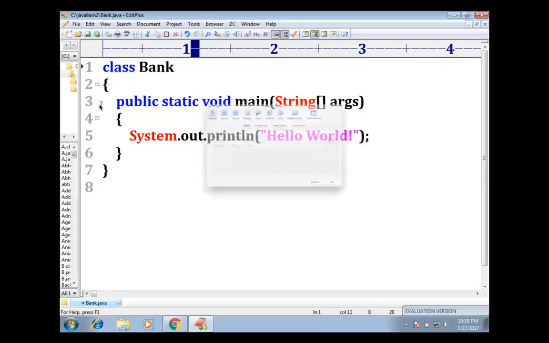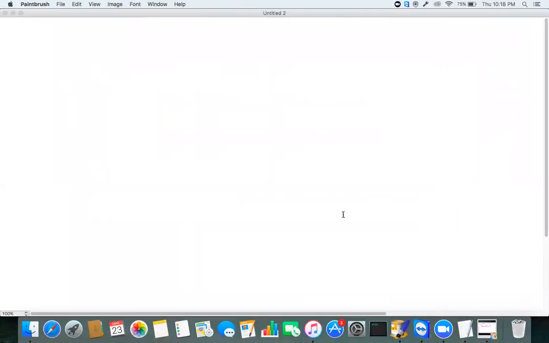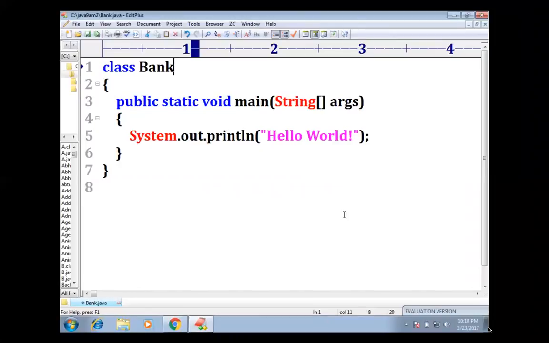I saved this program with the name called what? Bank.java. You're seeing this Java program execution flow, right? I just created a Hello World class. What is the class name? Bank is the class name. Same like our C program, execution of a program is going to start with the main method. In the main method, we are showing a message called Hello World. This is our requirement.